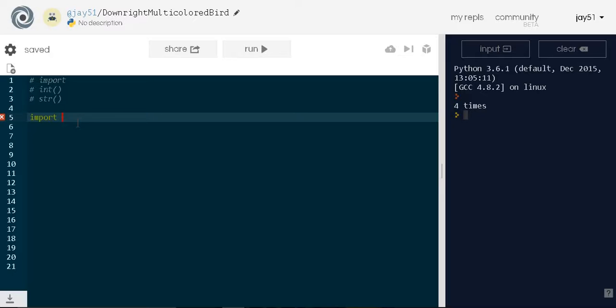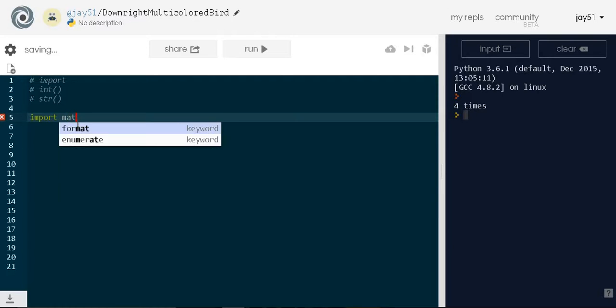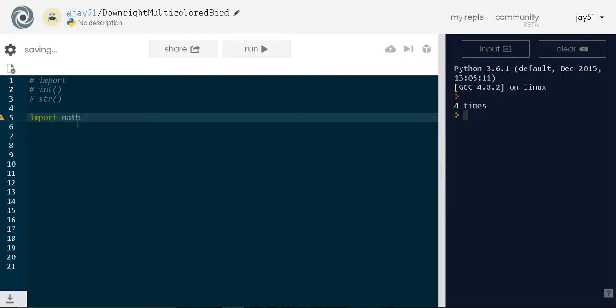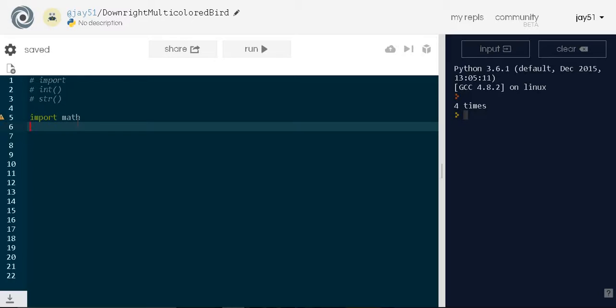Okay, and the way you do this is you say import, and this is the command. And you name the library name. You put the name of the library. So there's this very useful library called math. Let's work with this and try the math.